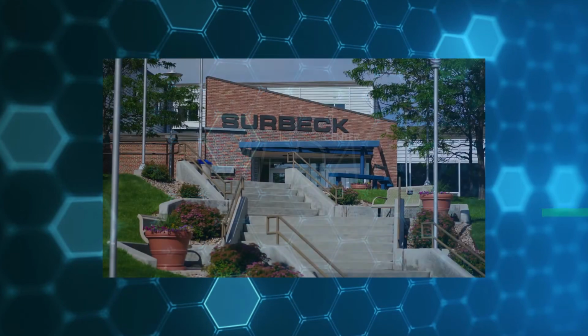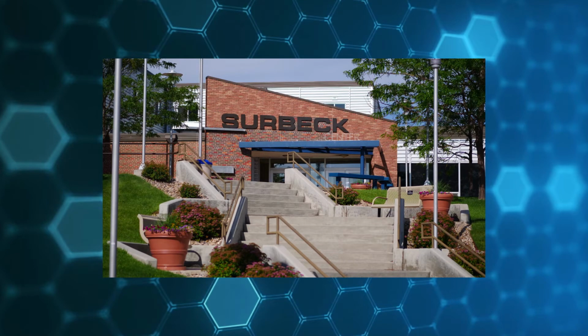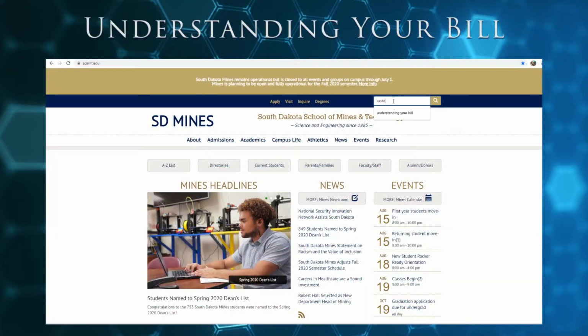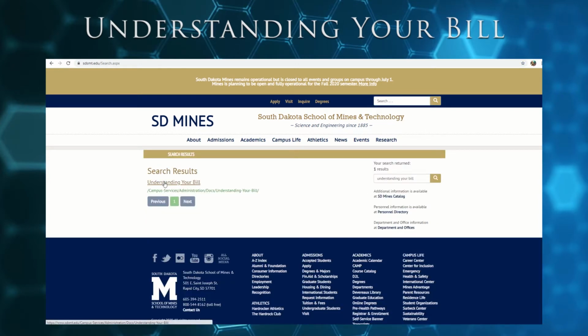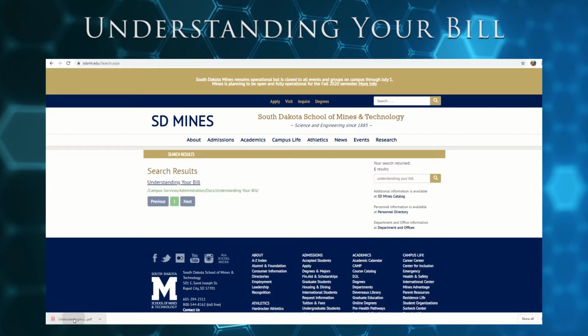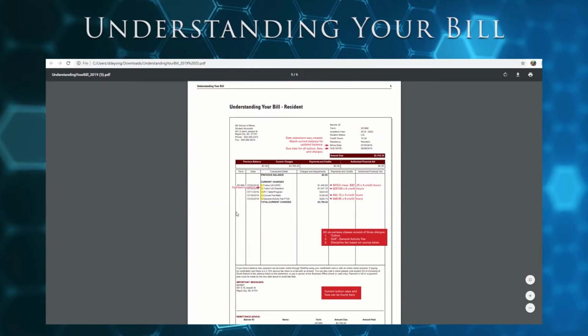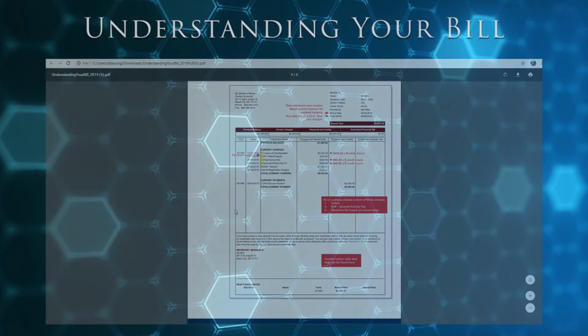You can also pay with cash or check at the cashier's office located on the main floor of the Surbeck Center. For more detailed information, you can visit the sdsm&t website and find the Understanding Your Bill document. Simply type that into the search bar at the top of the page and it will show up first on the list and can be downloaded as a PDF.